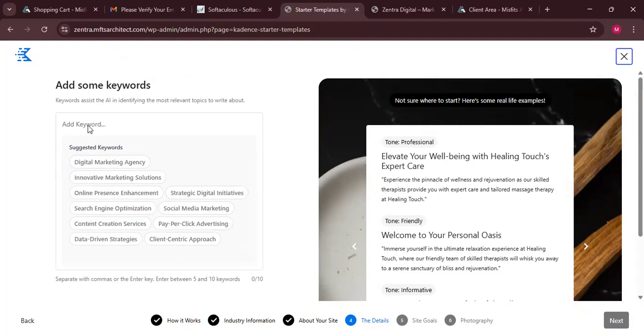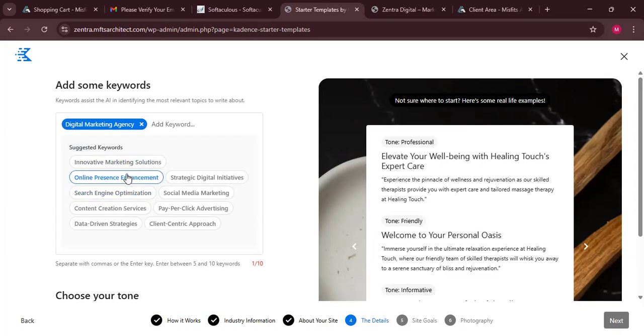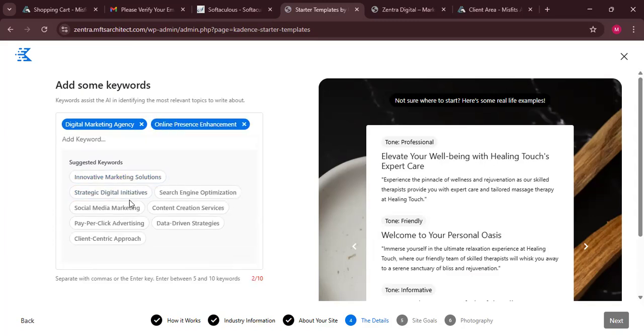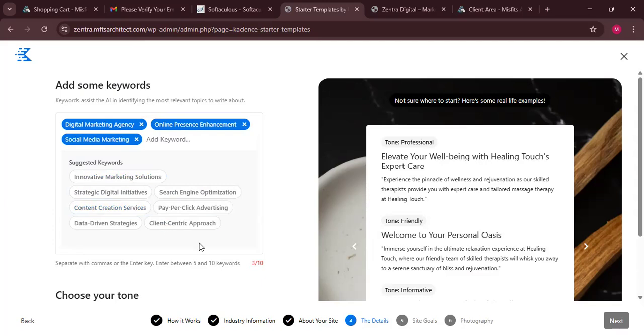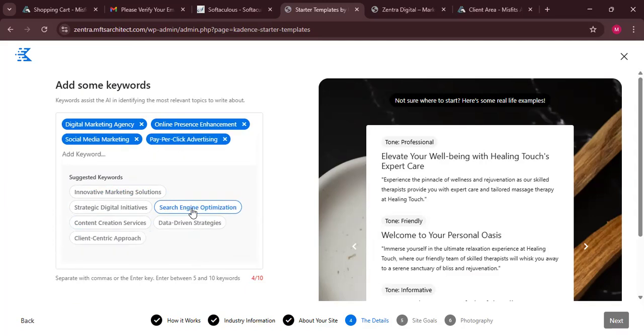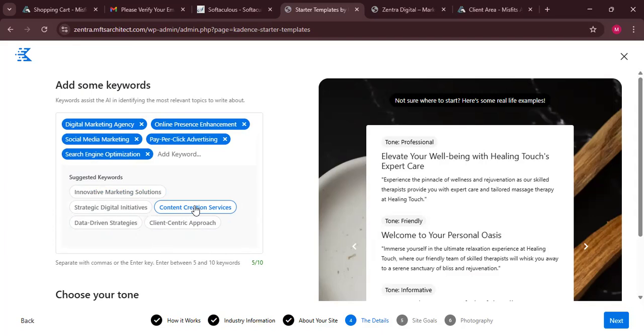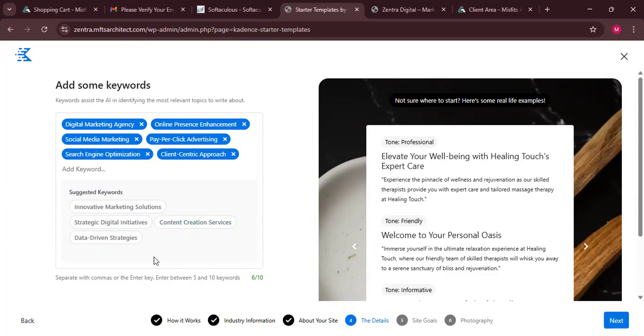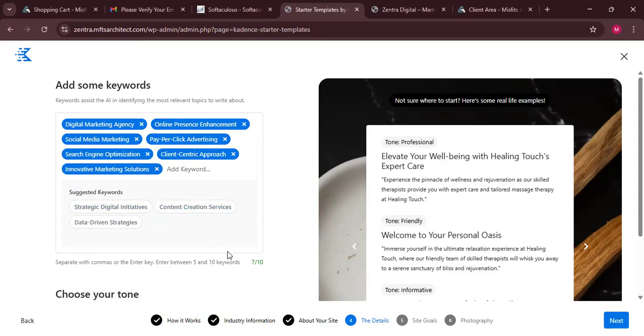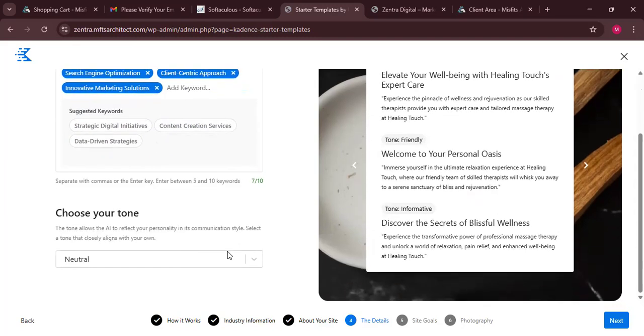Now, add some keywords. Keywords assist the AI in identifying the most relevant topics to write about. All right. Digital marketing agency, definitely. Online presence enhancement, of course. Social media marketing, very important. Pay per click advertising. All right. SEO, search engine optimization, very important. You need to have at least five, between five to 10, but at least five. Client-centric approach, I like that. Innovative marketing solution. Okay, I think that is enough for us.